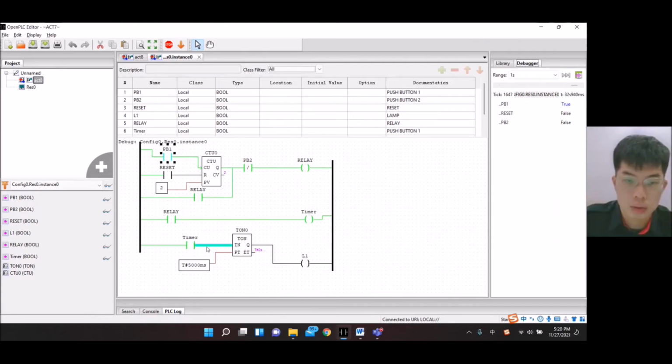So it goes until the timer, and after 5 seconds, the lamp will light up because we set it up for 5 seconds. If we need to turn off the lamp, we just turn on the PB2. So the lamp will turn off. To reset the counter amount here too, we just turn on the reset. So that's for my presentation.